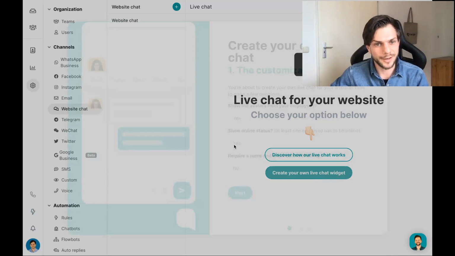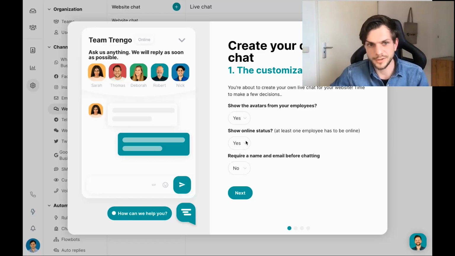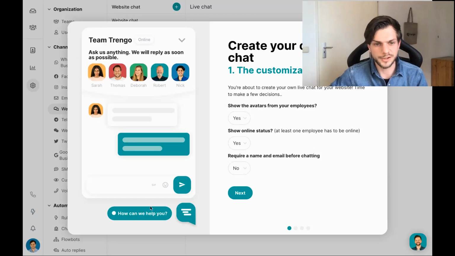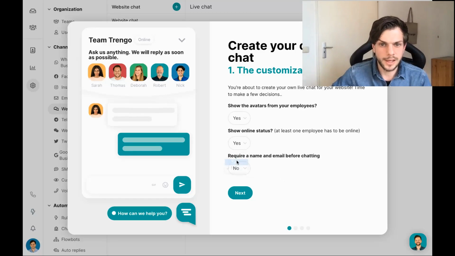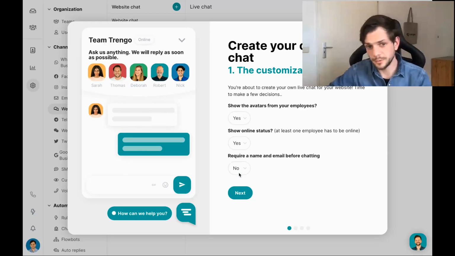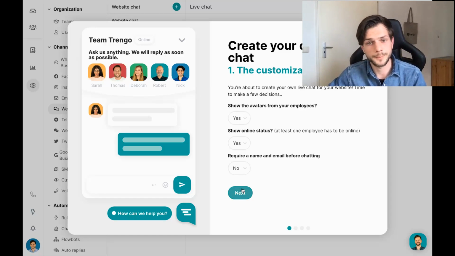You will be guided in how to create the layout of your widget and how you would like it to be surfaced. I could determine I want my teammates to be shown at the top or not. I will be able to show the online status, which is here, so I can hide that as well. And you can choose whether it requires a name and email before chatting. This would be an option to request information before they start chatting. It could also be seen as a barrier, so that's up to you if you would like to have that information beforehand.